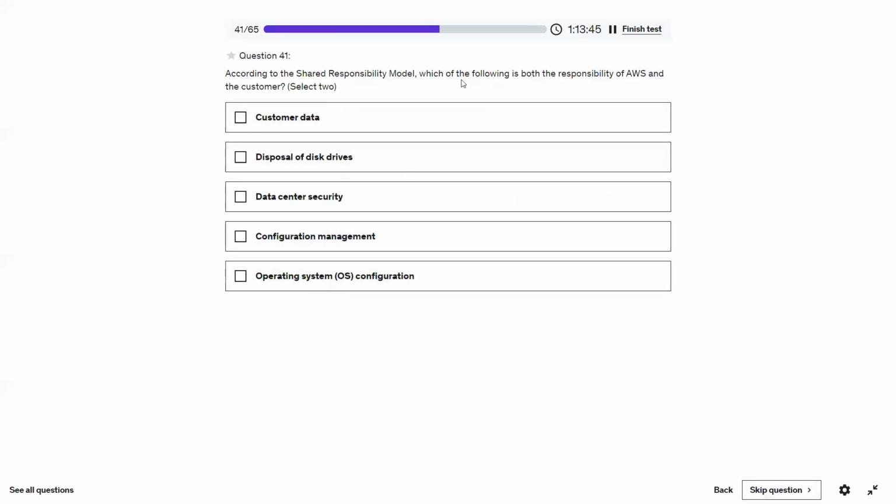According to the shared responsibility model, which of the following is both the responsibility of AWS and the customer? So operating system configuration, because the guest operating system configuration is managed by the customer, and the one provided by the AWS will be managed by AWS. So configuration management, data security wrong, disposal of the customer data wrong. So these two look correct.